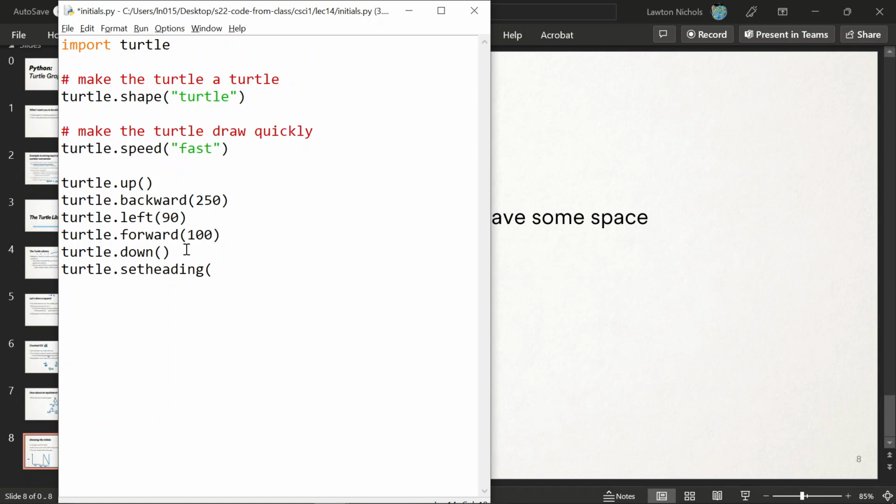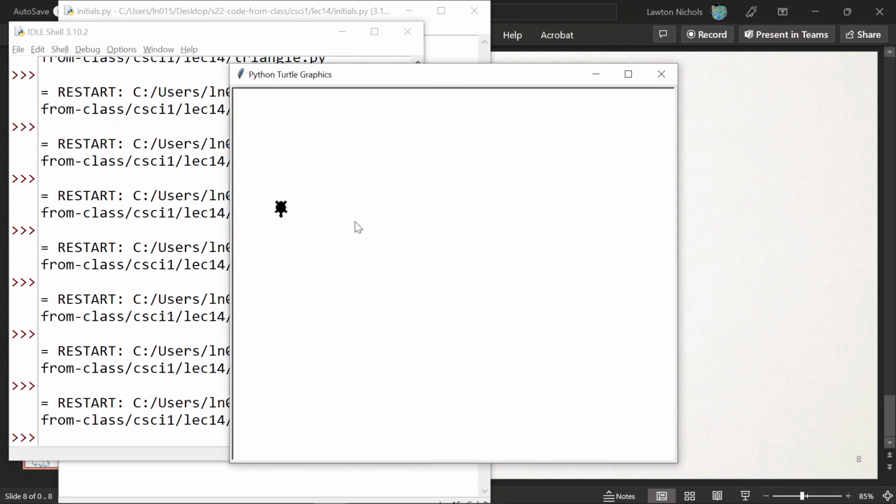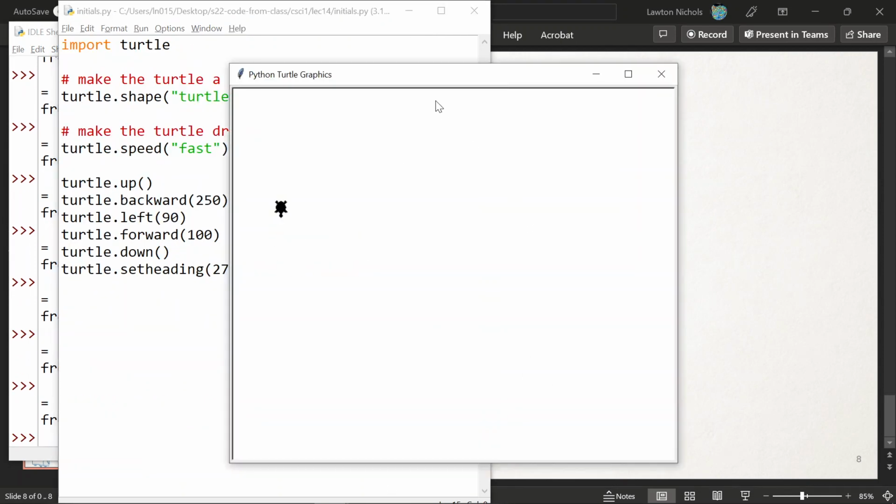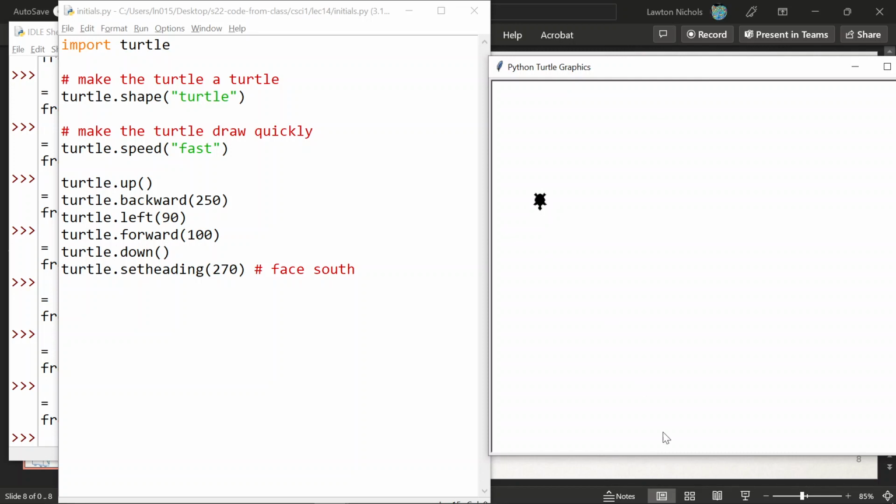Turtle.setheading 270. Face, I guess, south, right? Yay, so now he's ready. He is ready to draw that first bit of the L. Let's do it. So I'm checking my notes on my other computer. It's 200 tall by 125 wide.